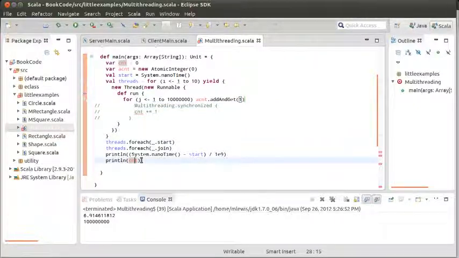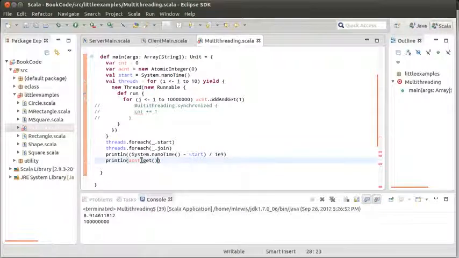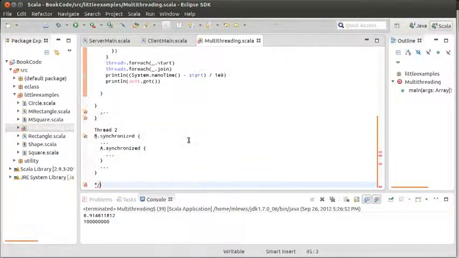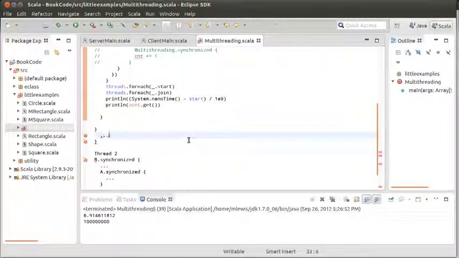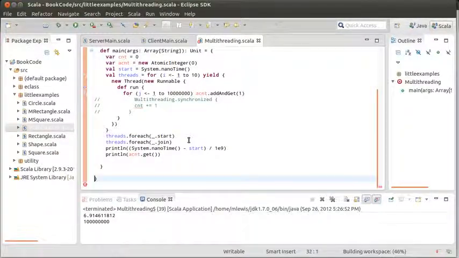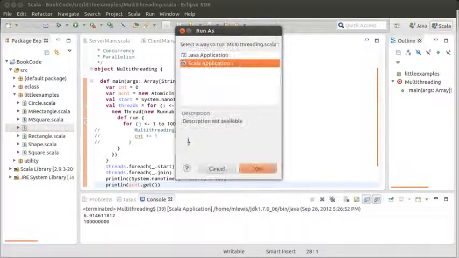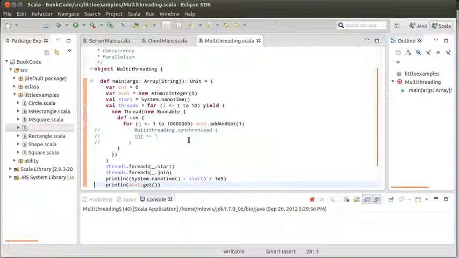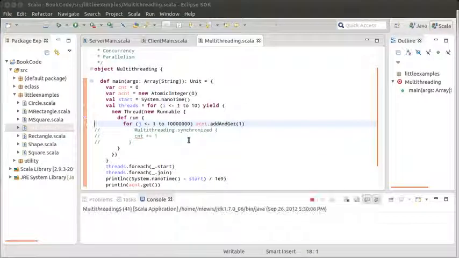Then down here we can call count.get to print out the value, and apparently I took out some code there. We don't really need that comment from the bottom. And now we can run this. Notice it's still not fast, but at least using add and get, we'll run it again and see if we get about the same answer.